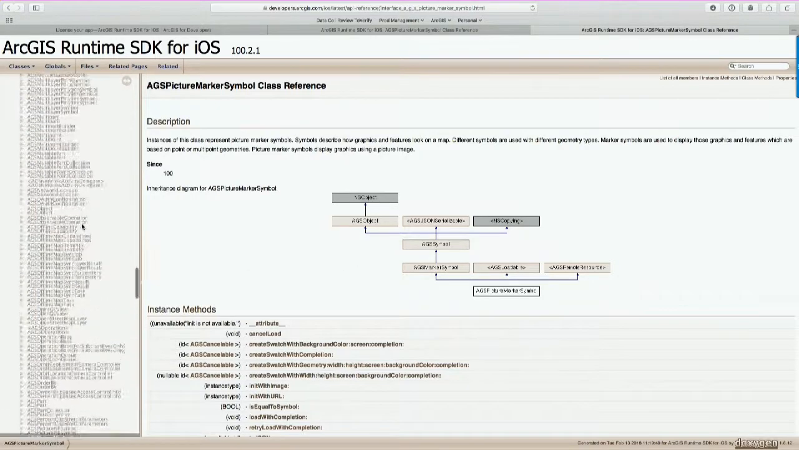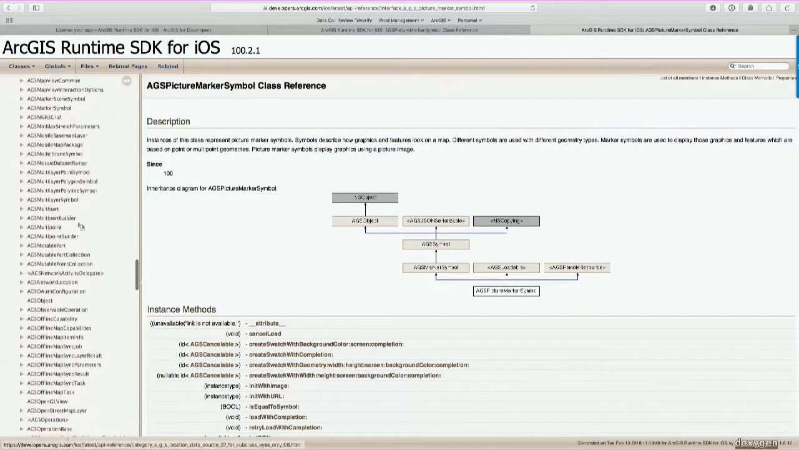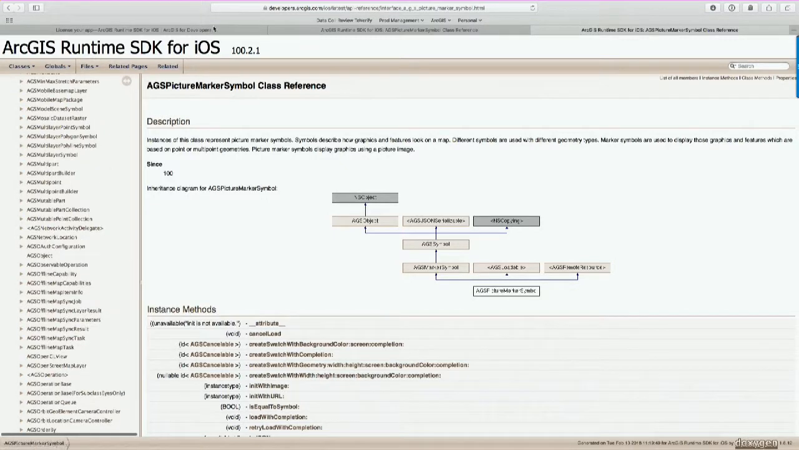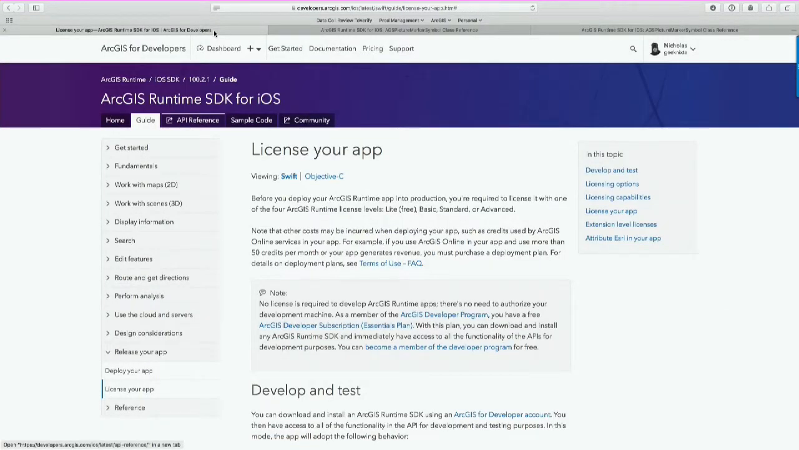On the left-hand side here, you've got all the classes available, and you can dig really deep into the documentation here. That helps you understand how all of these classes expose themselves to you, what properties are available to them.